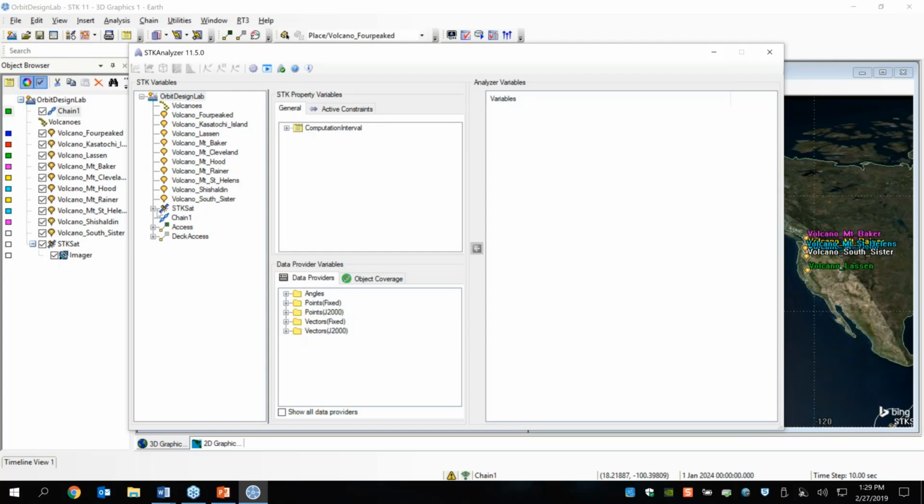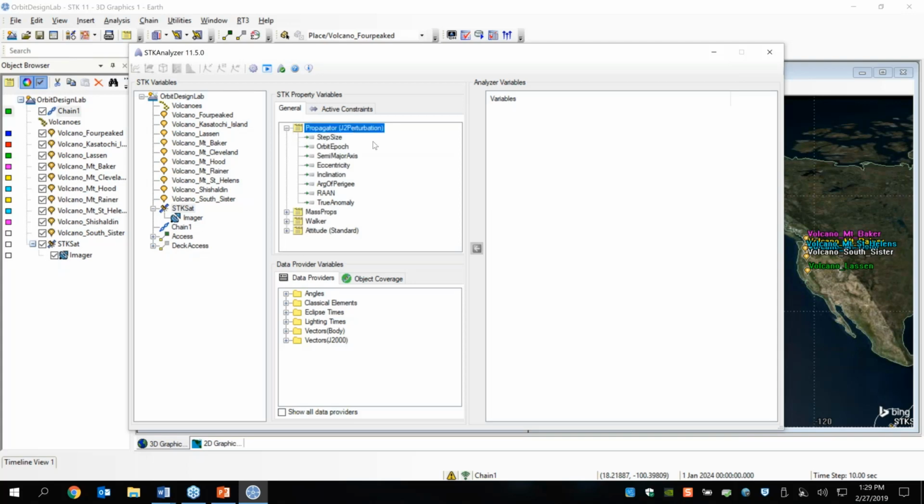For the focus of what we're working on, we're going to be varying aspects of our satellite. So I'm going to highlight my SDK satellite in the list on the far left, and then expand the propagator section. It says propagator and then J2 perturbation. Recall that we changed the perturbation model for our orbit. Then we can choose which values we want to utilize for the analysis.